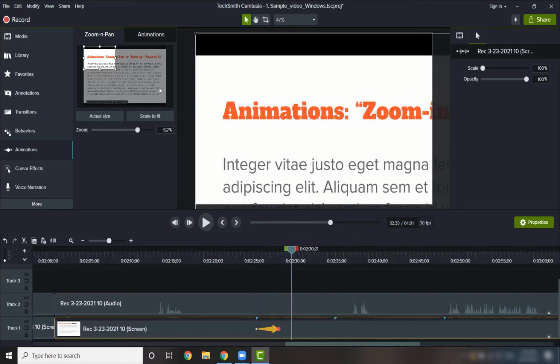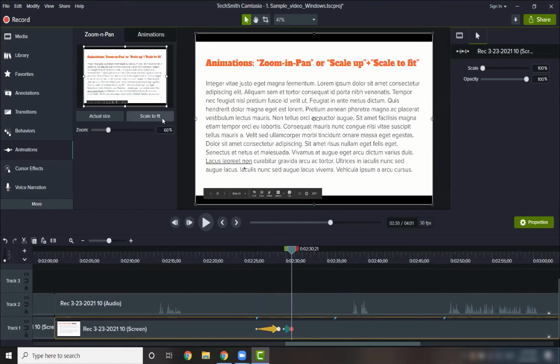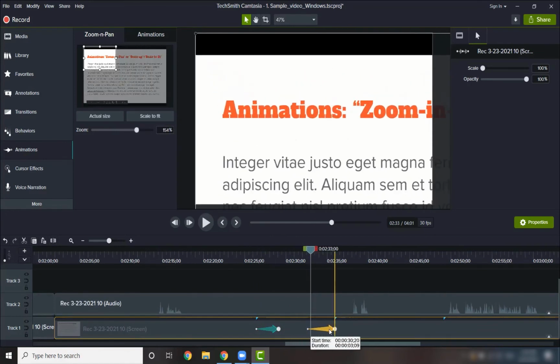Then go to zoom and pan. Here we have a scale to fit. Then click it. So we can see the preview screen is like the whole screen, right? Then we have the second arrow on the timeline. We drag it a bit longer and try to match the ending point.